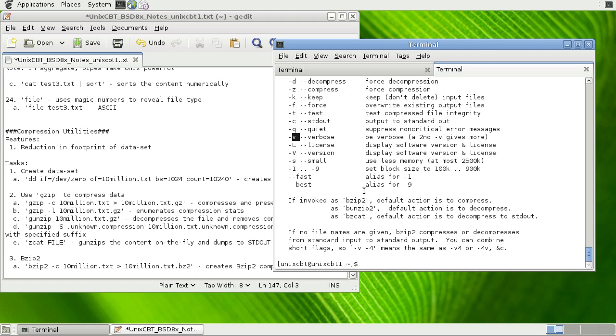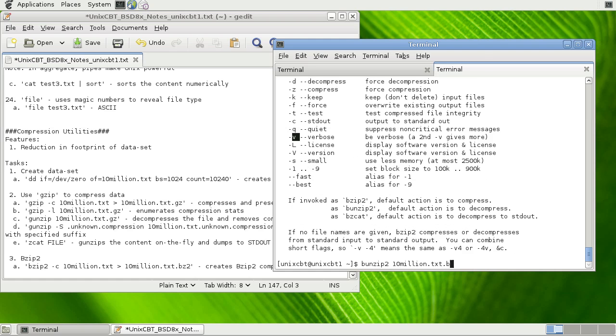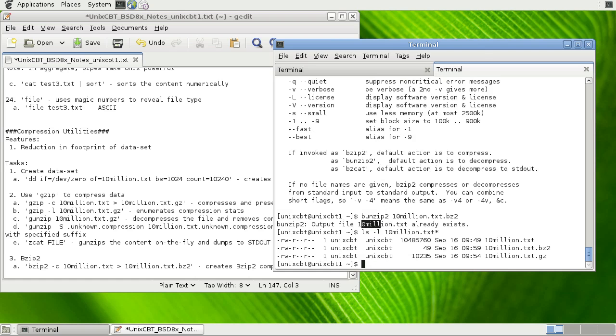So to decompress this file, simply bunzip2, and the default, of course, will be to send the output. So let's go ahead and decompress it. bunzip2 10million.txt.bz2, and this knows that the file already exists. So let's look at the entire set. So the default for this particular program is to send it to the original file. For gzip, it's to send it to standard out. So there we see the original file exists. So 49 bytes, 10,000 bytes for the gzip formatted file.